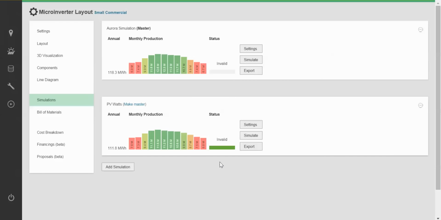If you want to change your master simulation used in financial calculations, simply click on the Make Master link to make that change. Also, you can delete a simulation from view using the Delete icon here, and you can add a new simulation to your design by clicking on the Add Simulation button here.